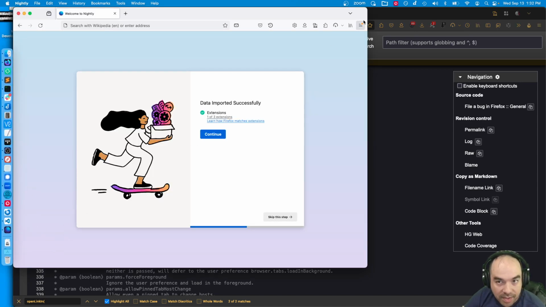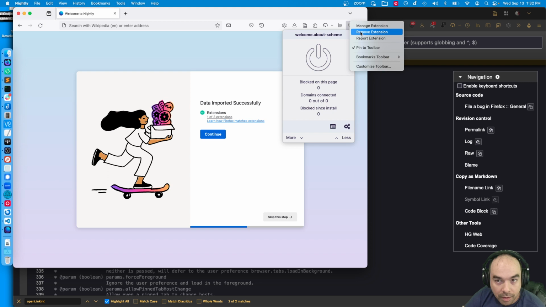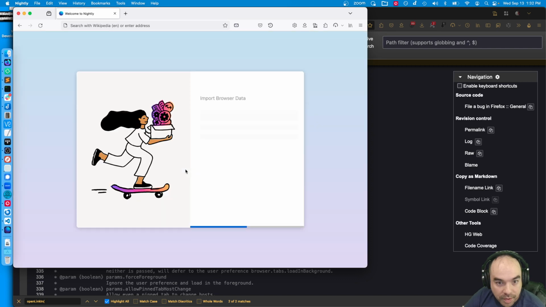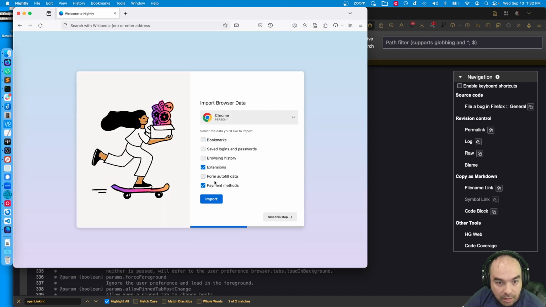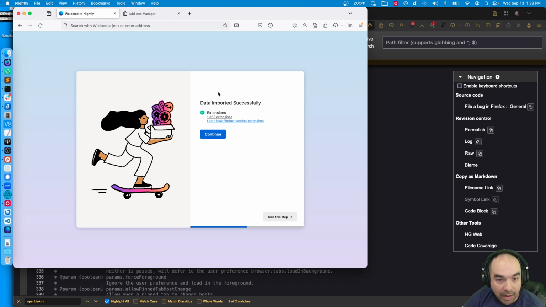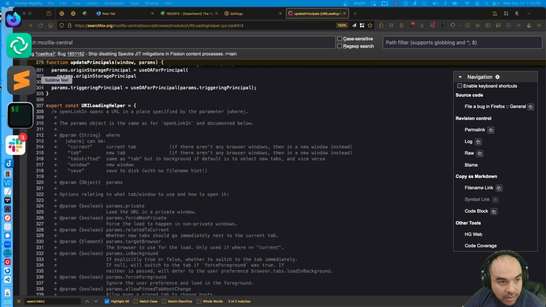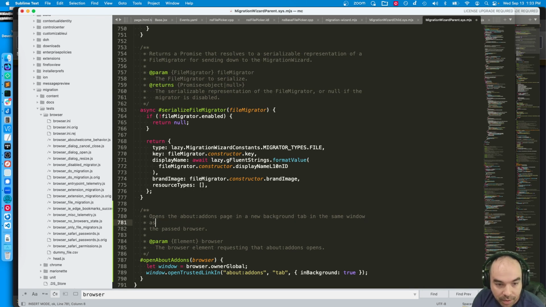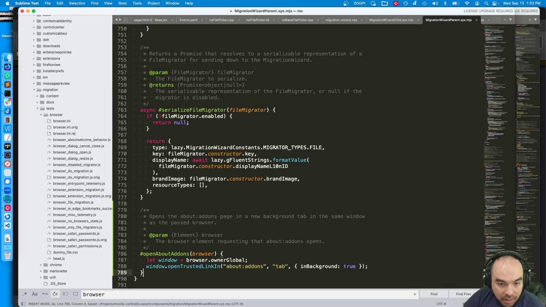All right. Let's try this now. We're gonna remove uBlock. Do this again. Okay, that looked right. Yes, okay, confirmed. We do want it to open in the background. So we've got the behavior that we want. Great. So now that we've got this working, a new background tab in the same window as the past browser. So that's done. Now we just need a test.